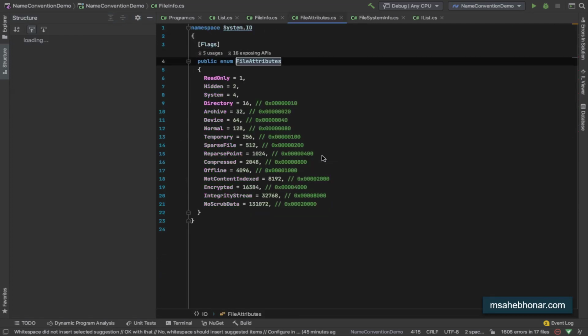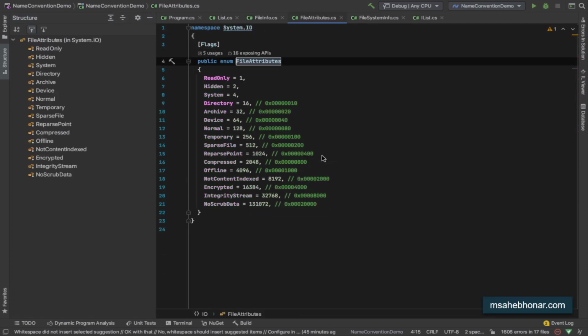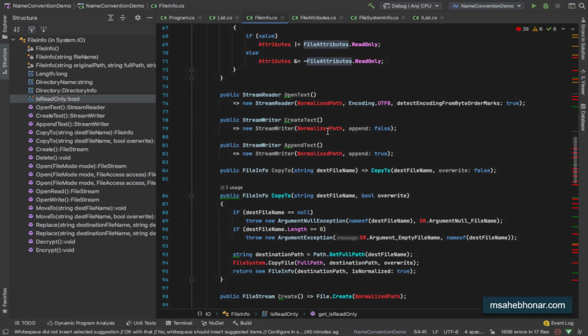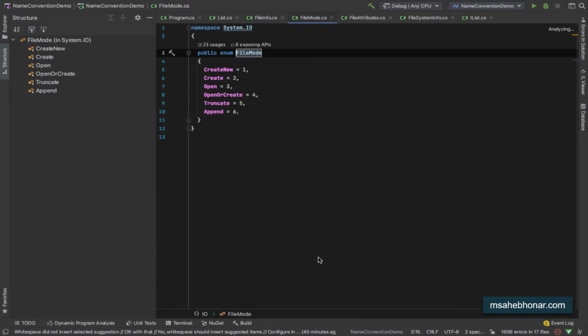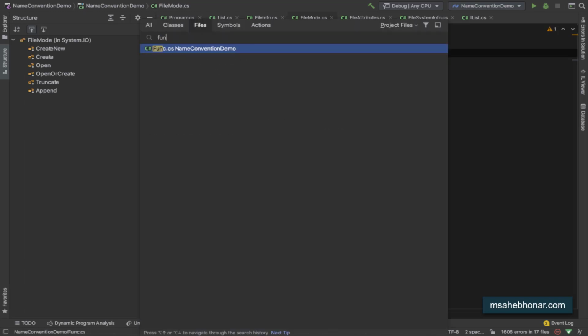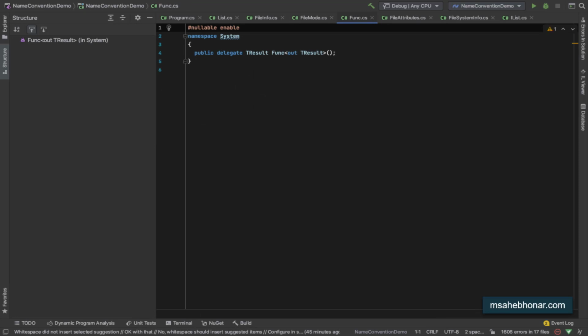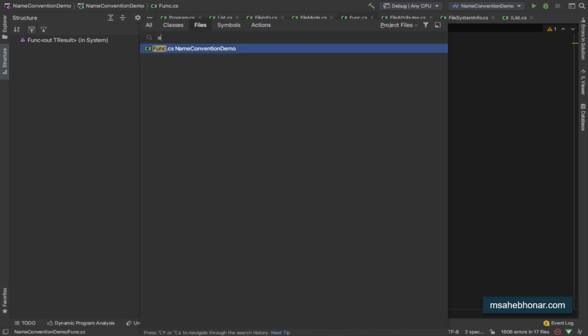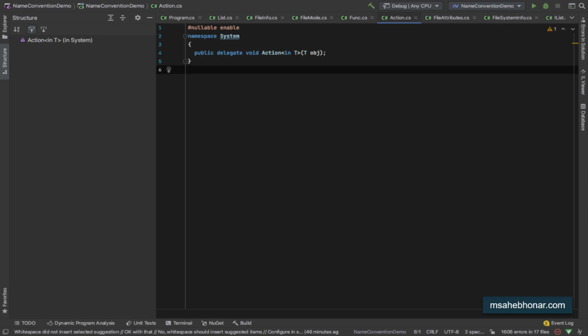The FileAttributes type is an enumeration that is decorated with the Flags attribute to allow a bitwise combination of its member values. The FileMode type is another enum to specify how to open a file. All enum names are in Pascal case. As I said earlier, the names of delegates are Pascal cased. .NET includes predefined generic delegate types, Func and Action. They are included in the System namespace.